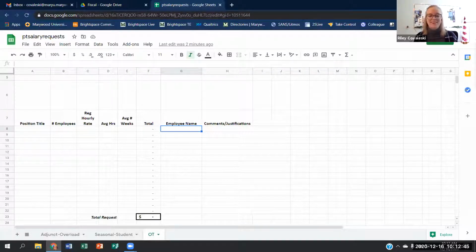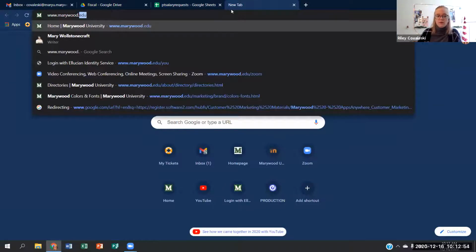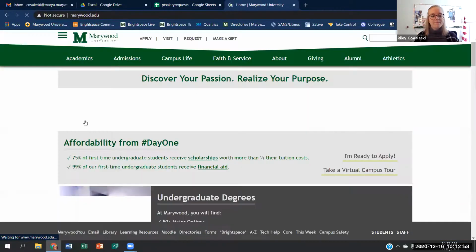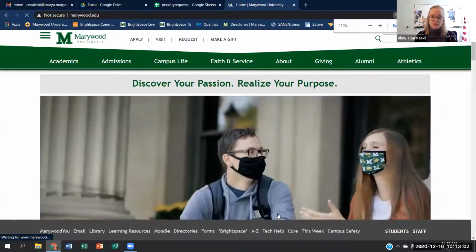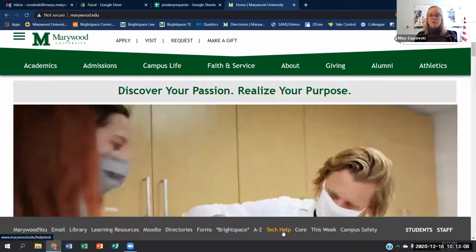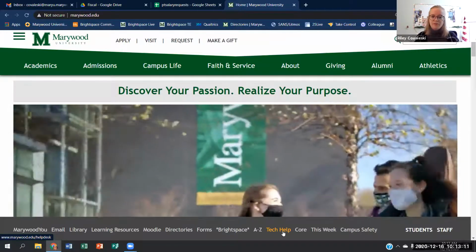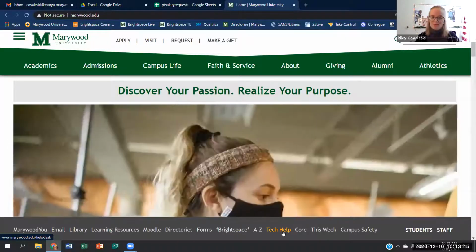So the next step then would be to go to Colleague and make sure that everything is okay over there. So you've probably been in Colleague before, but if you haven't, the easiest way to get there is through the Marywood homepage. So I'm going to click on through to the Marywood homepage. And on the bottom, we have the Tech Help link. So I'm going to zoom in just a little bit. It's at the gray bar at the bottom, which is always anchored to any page on the Marywood website. So wherever you are, whether that's directories or in the schedule of classes, you'll see it probably.